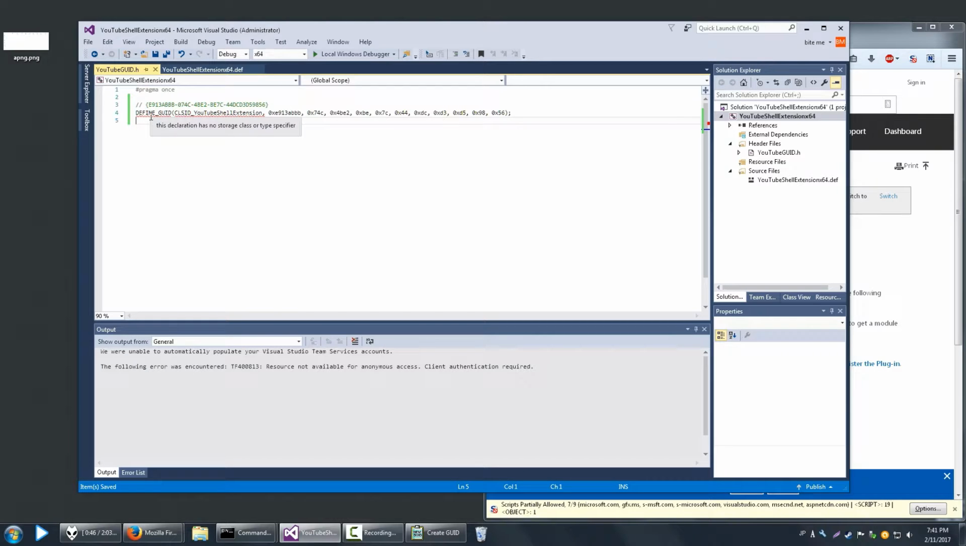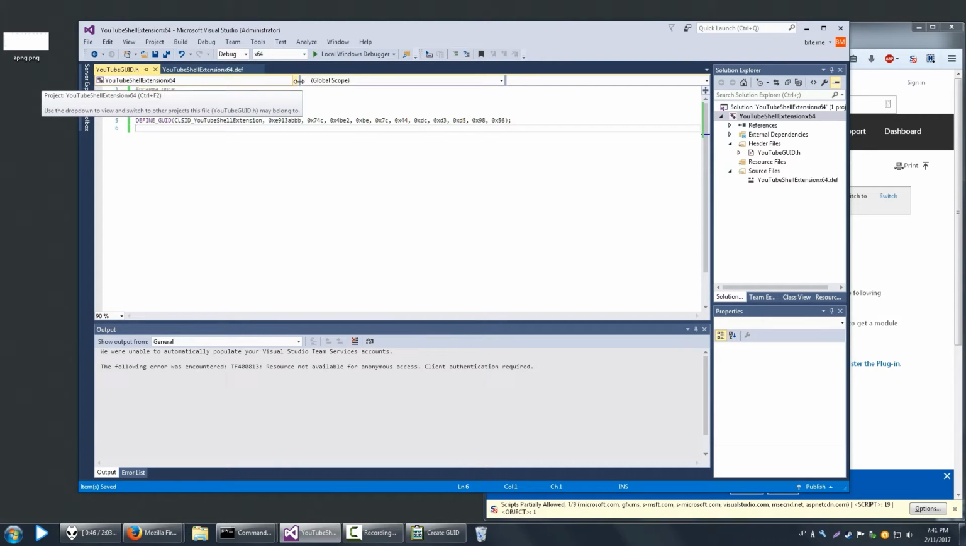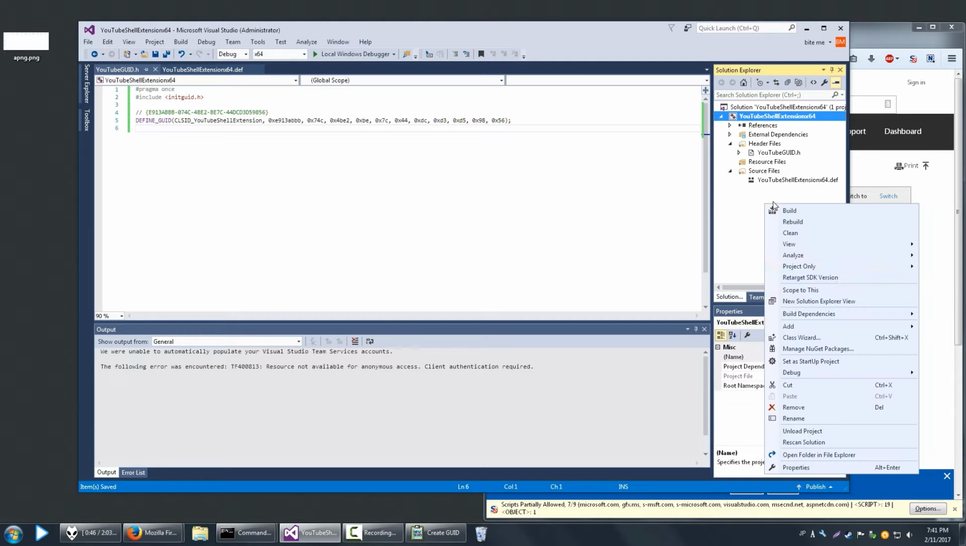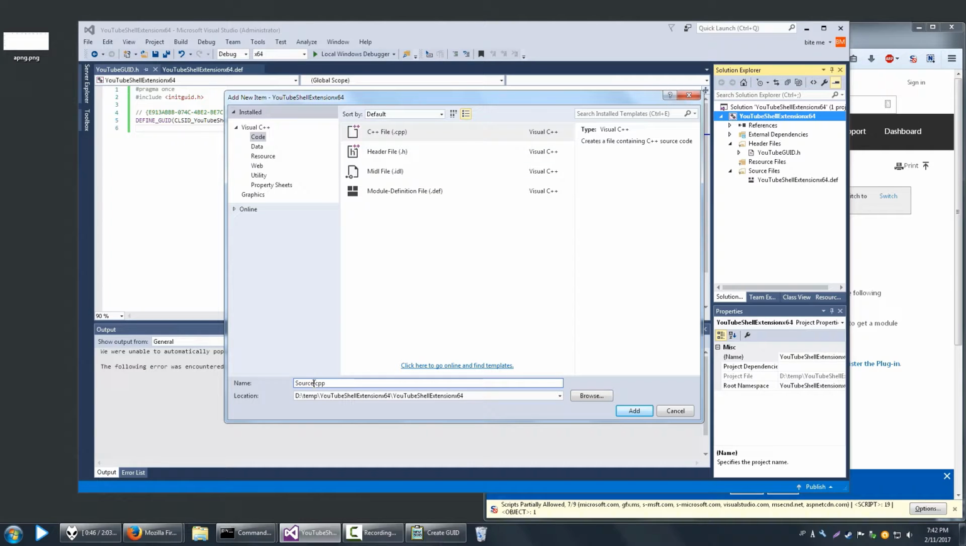Okay, so we have this red line here because this GUID macro isn't defined anywhere so far in my code, so I just have to include GUID. There it is. I think that's what I have to include. Good. All right. And we're all done with this file. We never have to look at it again. Okay. New item. This one's going to be a C++ file. We're going to call it YouTube shell extension. Oh, x64, remember? Okay, good.